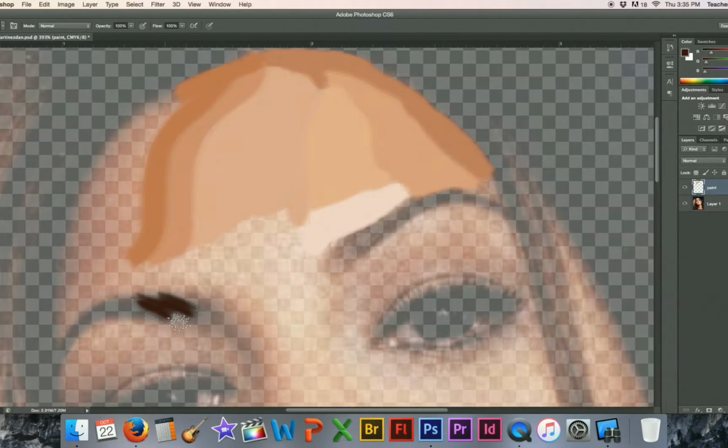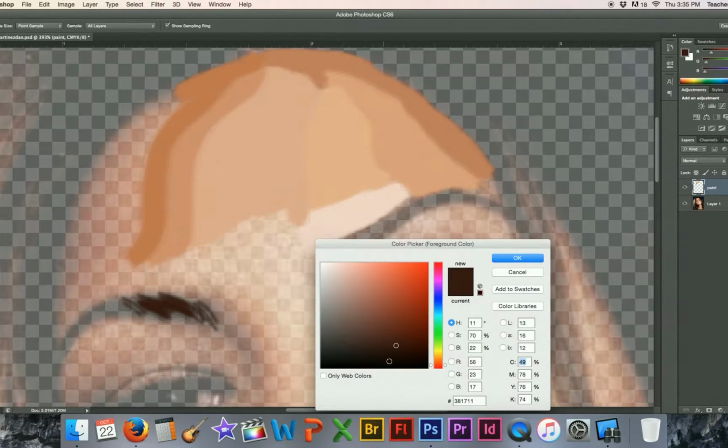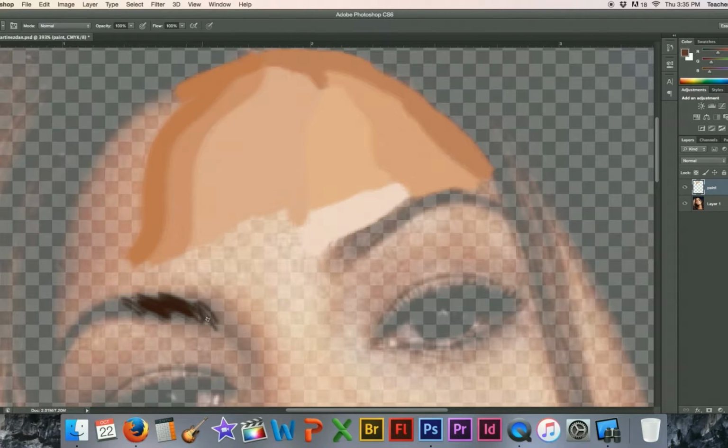And then if you want to get some detail, you can get a smaller brush. You can make it a little bit smaller, and you can actually get something that looks more like individual hairs if you want to. Maybe there are some highlights that you might want to use, so you can select a lighter shade here, something that looks like a lighter brown, and then you can bring in some lighter shades in here and they start to show up.